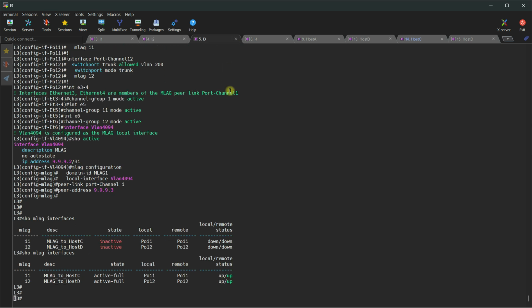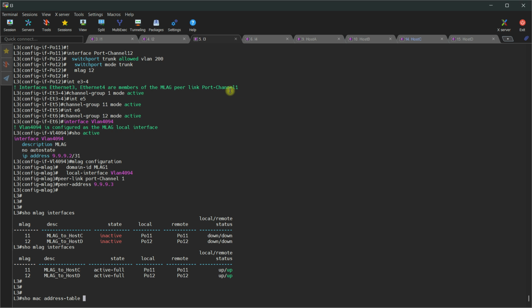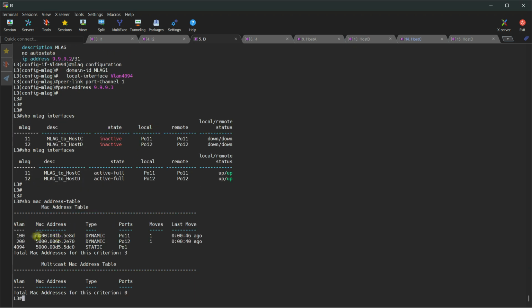Let's go on to number 3. Show MAC add. Same story, 100 and 200. Now we'll see these are different MAC addresses on this side, because VLANs 100 and 200 exist separately on both the leaf 1 and 2 pair and on the leaf 3 and 4 pair.